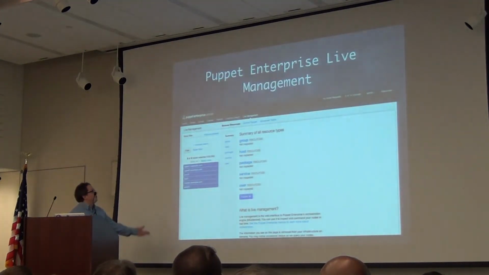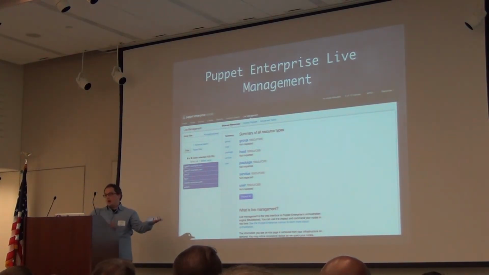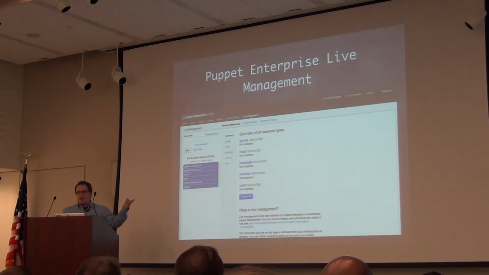And this is just a screenshot of the Puppet Enterprise console. So any of the stuff that I just showed you outside of the resource control, I believe, is available with Puppet Enterprise. And you can actually control all of your nodes the same way that I just showed you, but from here.